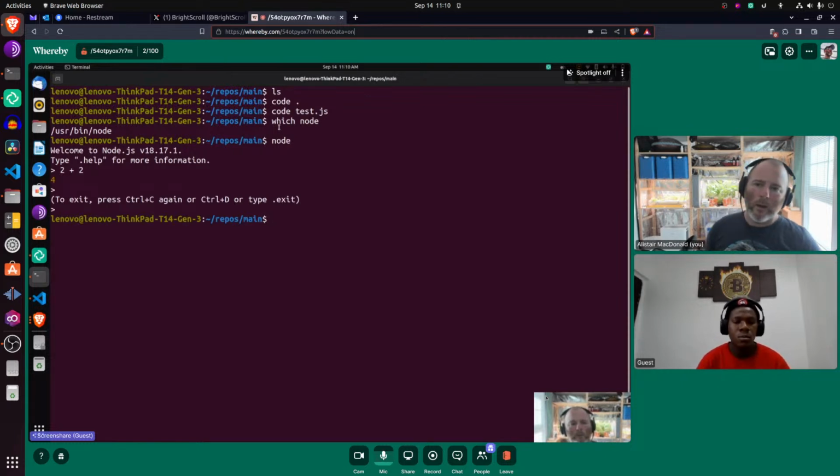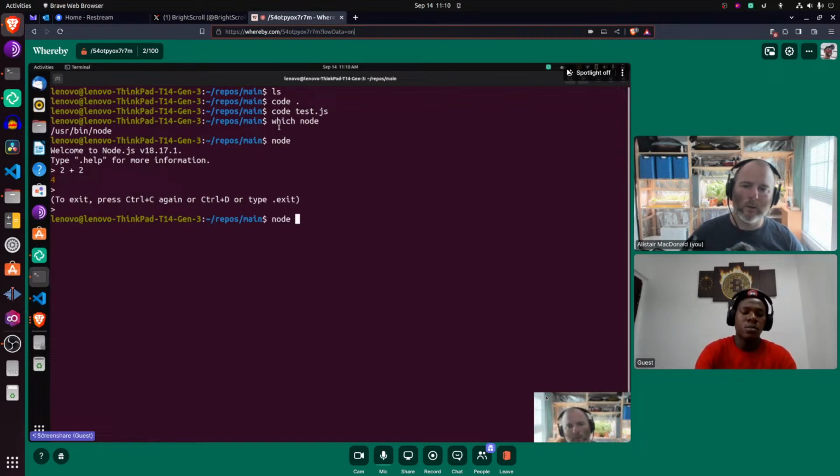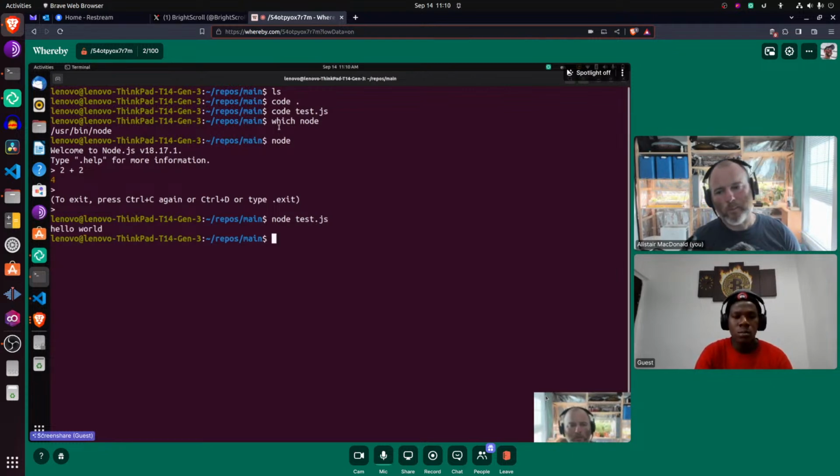Now what you want to do is run node space test.js. And you can do just the first 2 letters of the file and hit tab as well if you want to take a shortcut. So if you just rewind there, so it says TE, hit tab, there you go, and it auto completes it for you, and that becomes super useful. So hit enter. So you can see that it's printed out hello world onto your console.